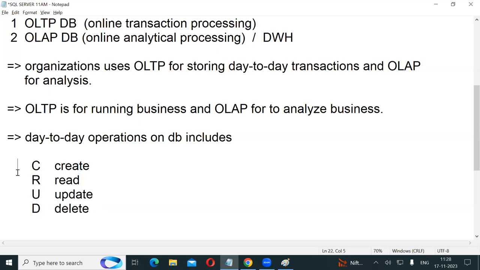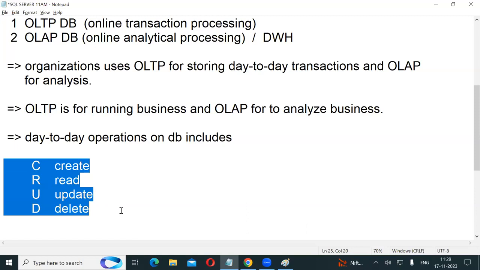Then you take a bank. A new customer opens an account, and his details are created. The customer wants to check the balance, that is called reading. The customer deposits some amount, and his balance is updated. The customer wants to close the account, delete. So any database you take, every day you perform these: create, read, update, delete.